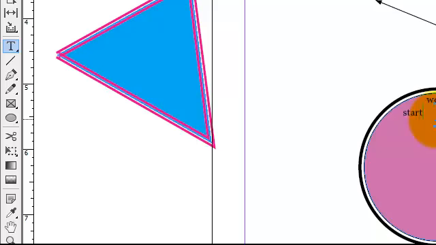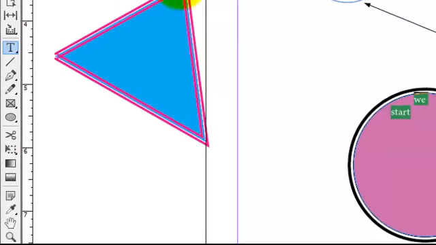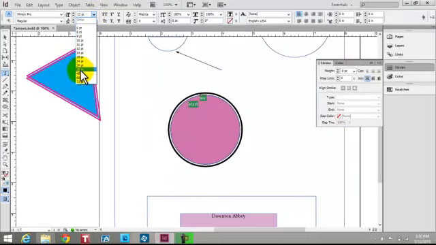And what I'm going to do, I'm just going to highlight this, make it a little bit bigger. I have Minion Pro here. I could go here, make it, let's say, 18. And then I could change the font here. We all know how to do that.